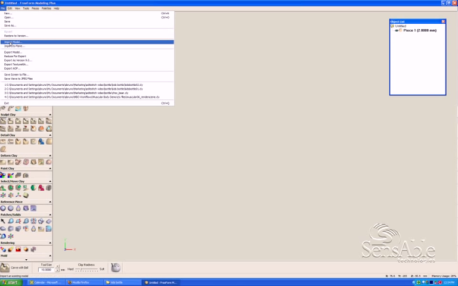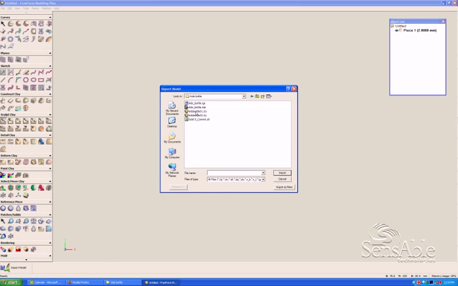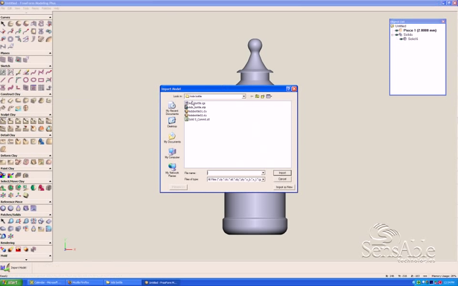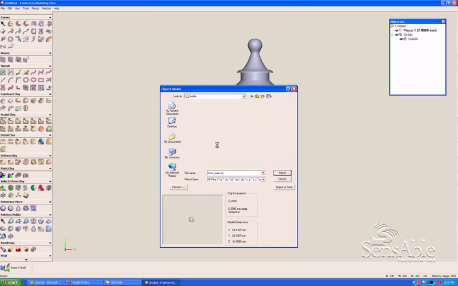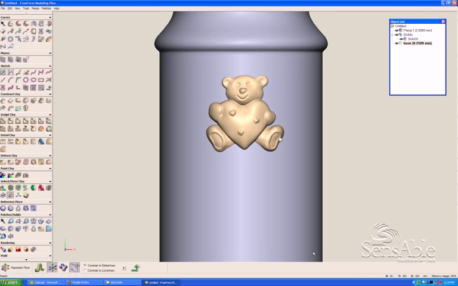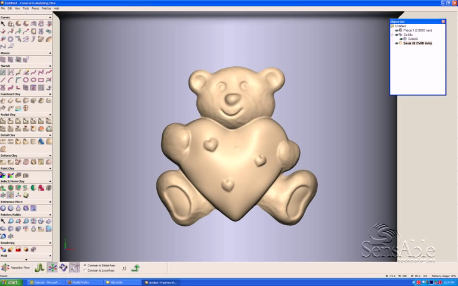So this is the Freeform Modeling Plus version 10 interface, and what I'm going to do is import a previously created STEP file design that was created in Rhino, and then I'm going to import a previously created sculptural design that was done in Freeform. As you can see, we have a bear sculpture design on top of a baby's bottle, and what I want to do is put this bear design into the solid model that is the baby's bottle.